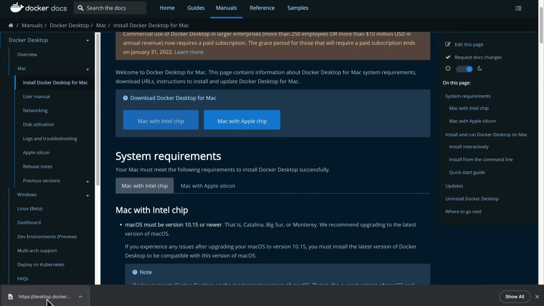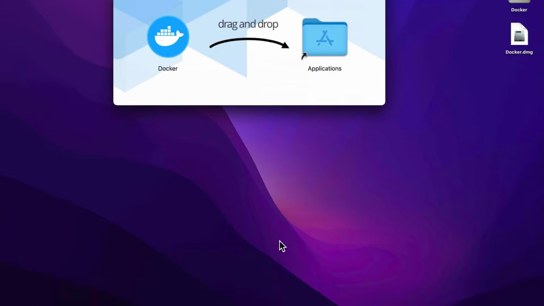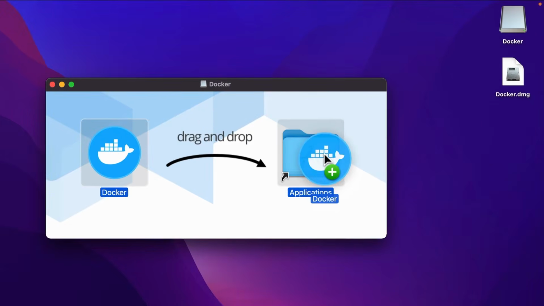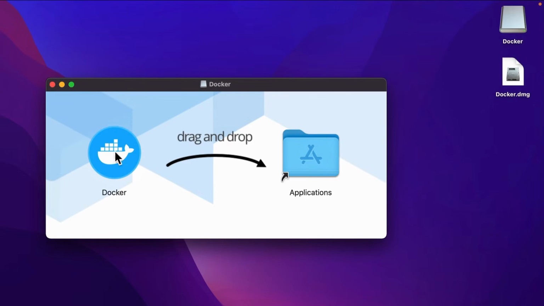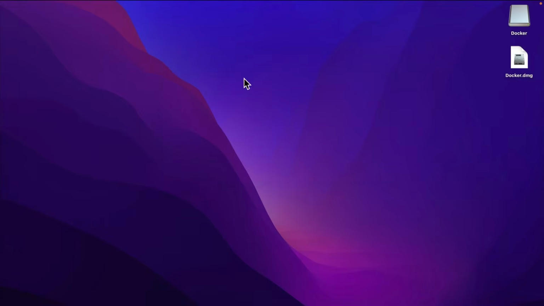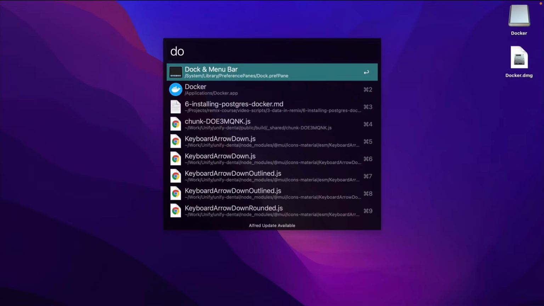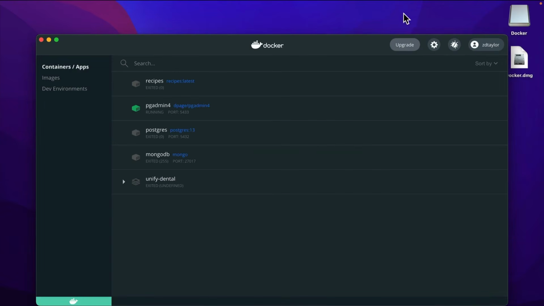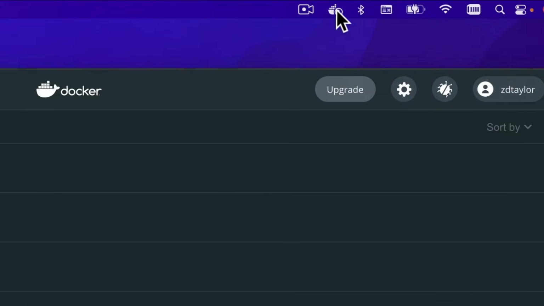So once this is done downloading, it might take a while, go ahead and click this. And then if you're on Mac, all you have to do is drag and drop this to your Applications folder. Now I already have it installed, so I'm not going to drag it there again. But once you drag that there, then you will have Docker installed on your system. And so to run it, you can just search for Docker, and you should see a little Docker icon up here in the top.